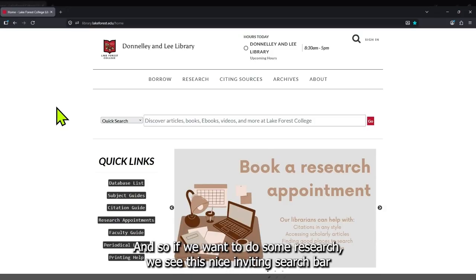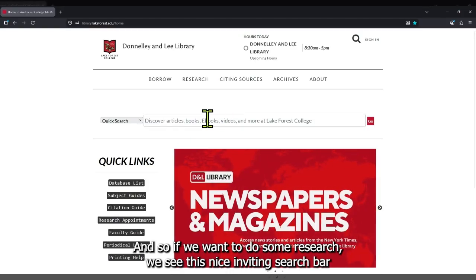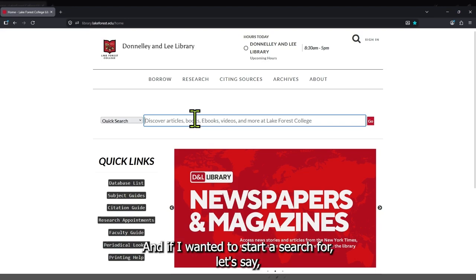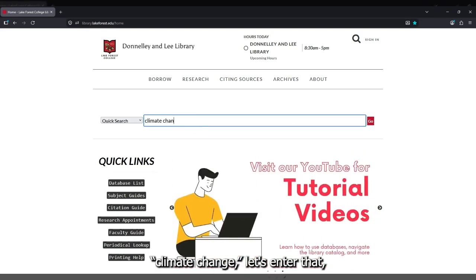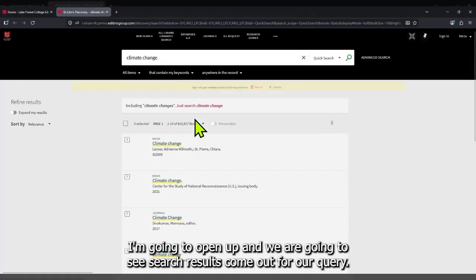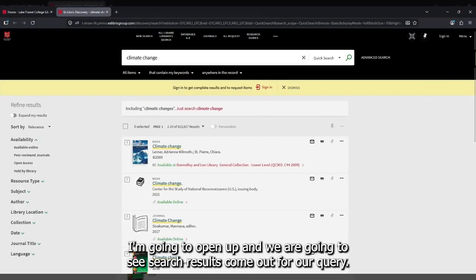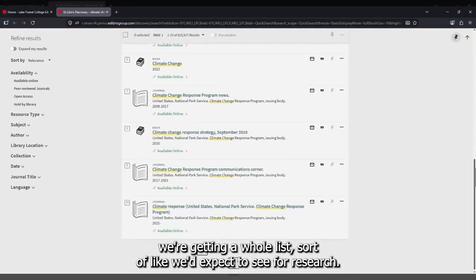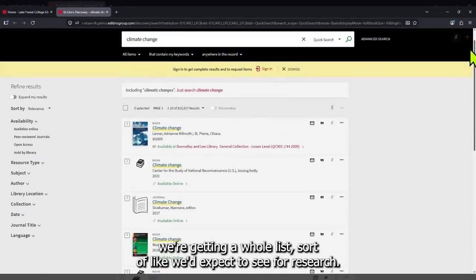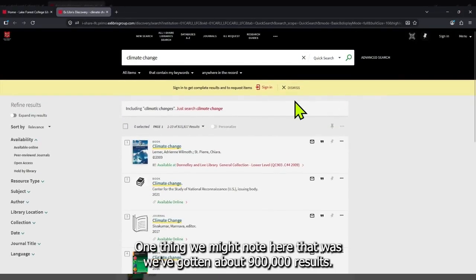And so if we want to do some research, we see this nice inviting search bar right here. And if I wanted to start a search for, let's say, climate change, let's enter that. We're going to see search results come out for our query. And we can see we're getting a whole list, sort of like we'd expect to see for a search. One thing we might note here, though, is we've gotten about 900,000 results.